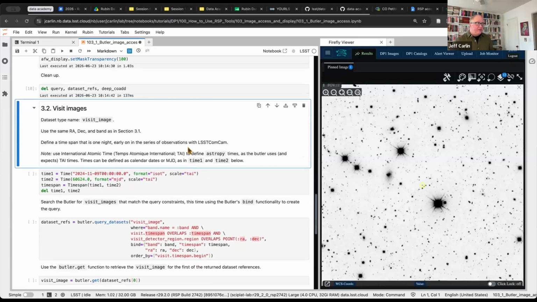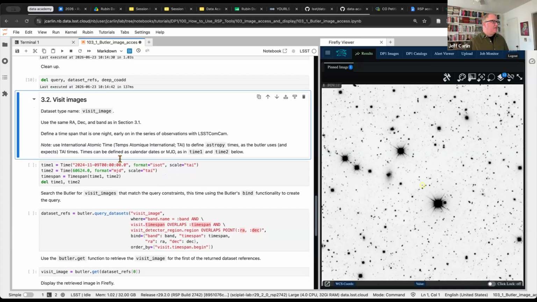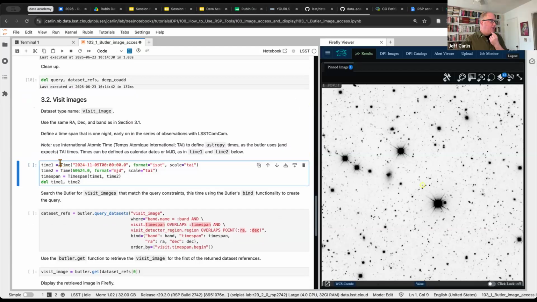To retrieve visit images, of course, these are the single visits, you can actually put constraints on this where you say, I want only things that were taken between this time and this time. So we'll show you how to do that here, where you define a time span that is 1 night from the early DP1 observing. To do that, we define these time objects. You also saw an example of this in the Butler tutorial. We define the initial time to be this date.